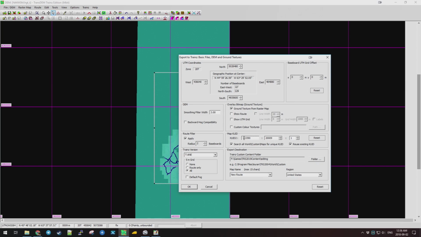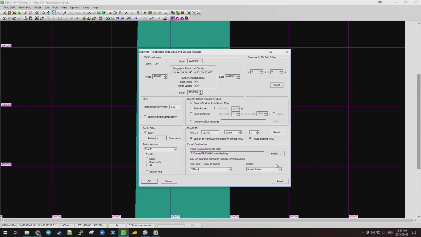So the KUID, this should be your KUID, and then these numbers it automatically generates. This is the path where it's going to save it. And then the route we're going to call NS for Nova Scotia test. And that's NS, not Norfolk, Nova Scotia, not Norfolk Southern. I always see NS on YouTube, and it's always Norfolk Southern, and I keep thinking it's Nova Scotia. And the region we're going to do is United States. It's Canada, but it's United States.